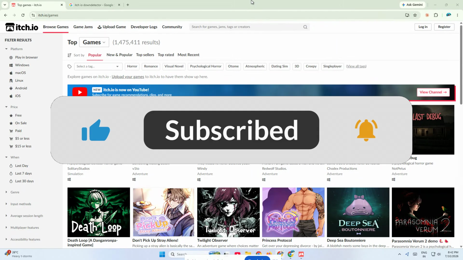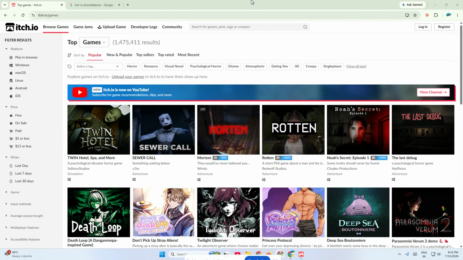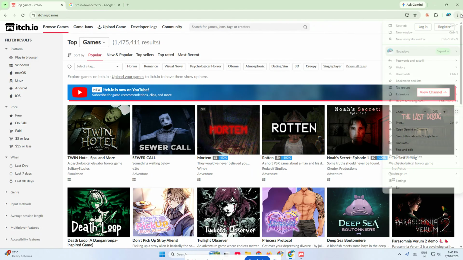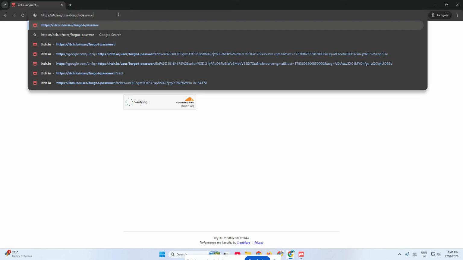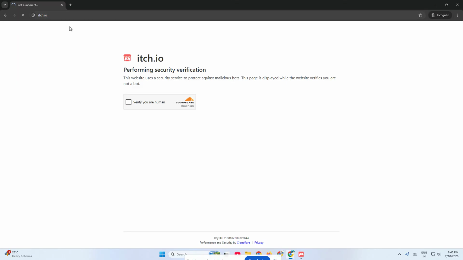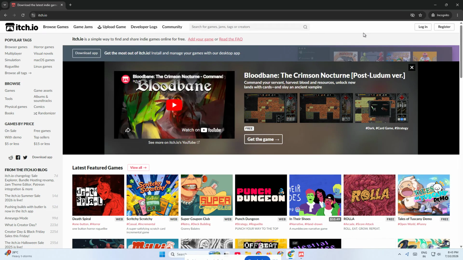Let's jump right in. First, let's rule out a browser issue. Sometimes your cache or old cookies can cause itch.io to load incorrectly, which can trigger strange request errors. The easiest way to test this is to open an incognito or private browsing window and try itch.io again. In most browsers, you can do this from the menu in the top right. Open a new incognito window, then type in itch.io and see if the site loads normally. If it works in incognito, that's a strong sign the problem is stored browser data and not the site itself.